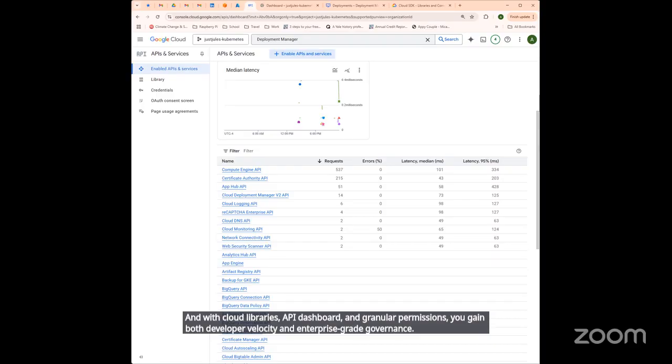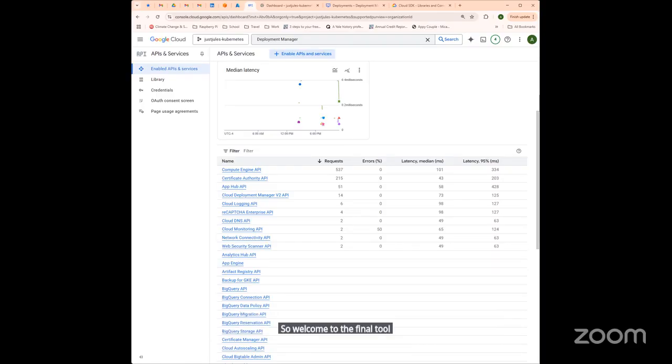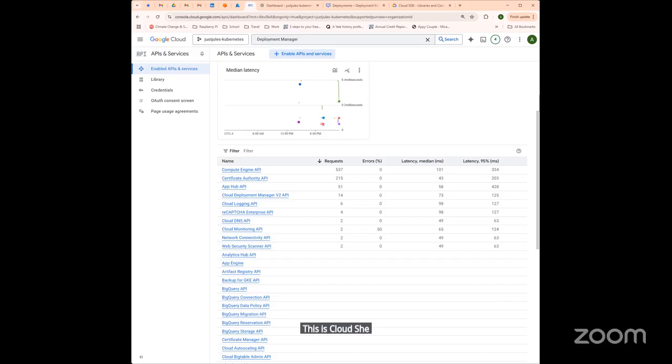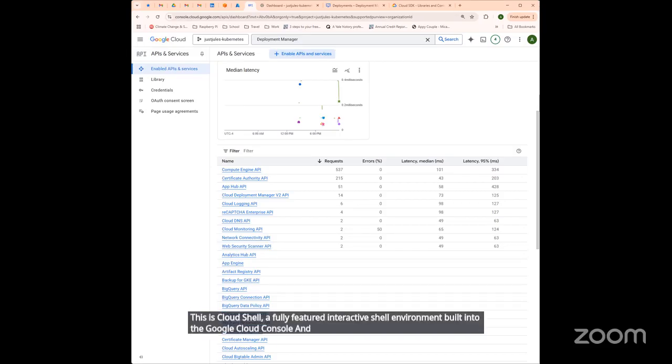So welcome to the final tool in our essential GCP toolbox for this chapter, one that brings the power of cloud engineering directly into your browser without any setup or installation. This is Cloud Shell, a fully featured interactive shell environment built into the Google Cloud Console, and it may be just one of the most convenient tools you'll ever use. And we have been using it.